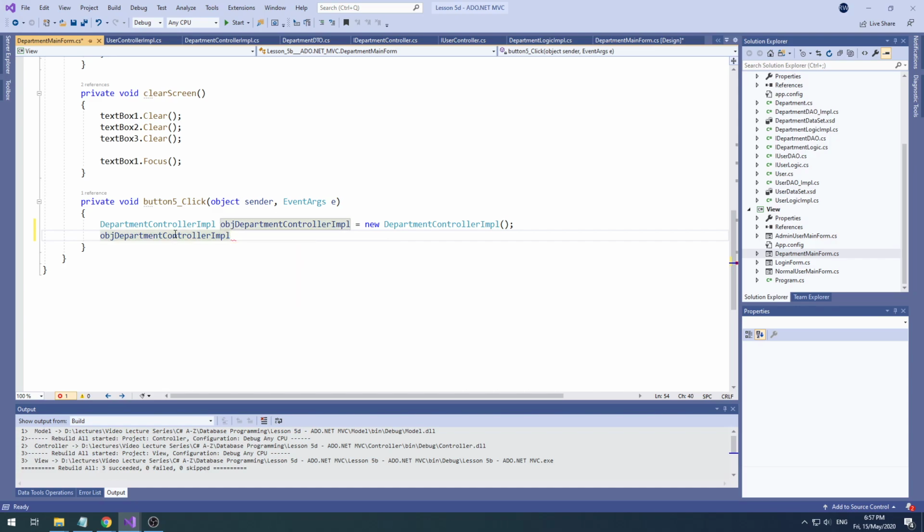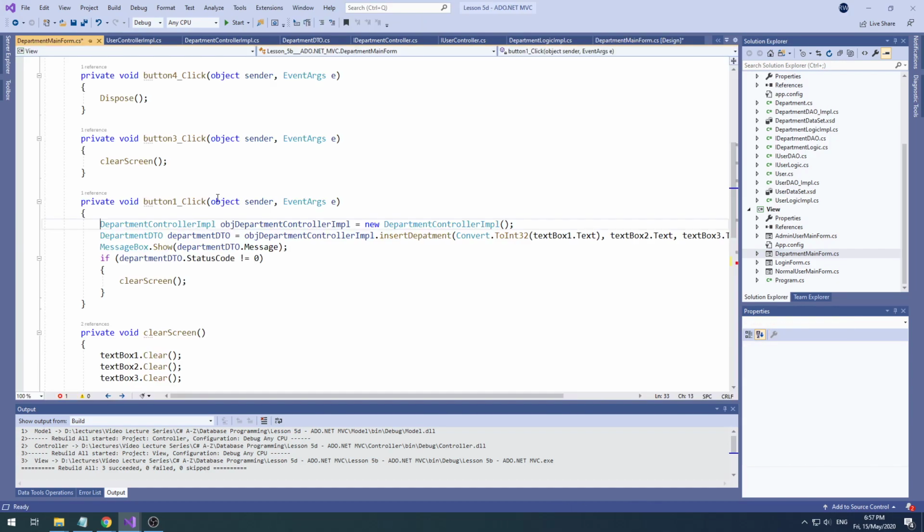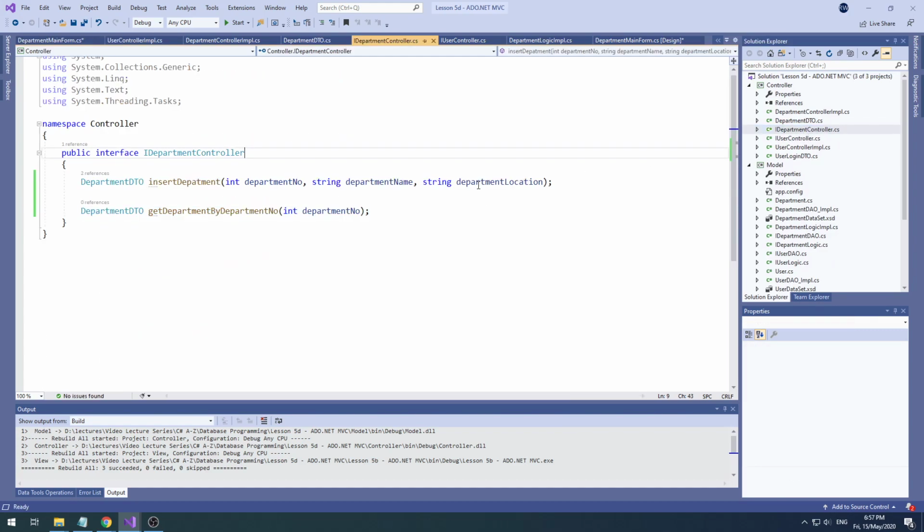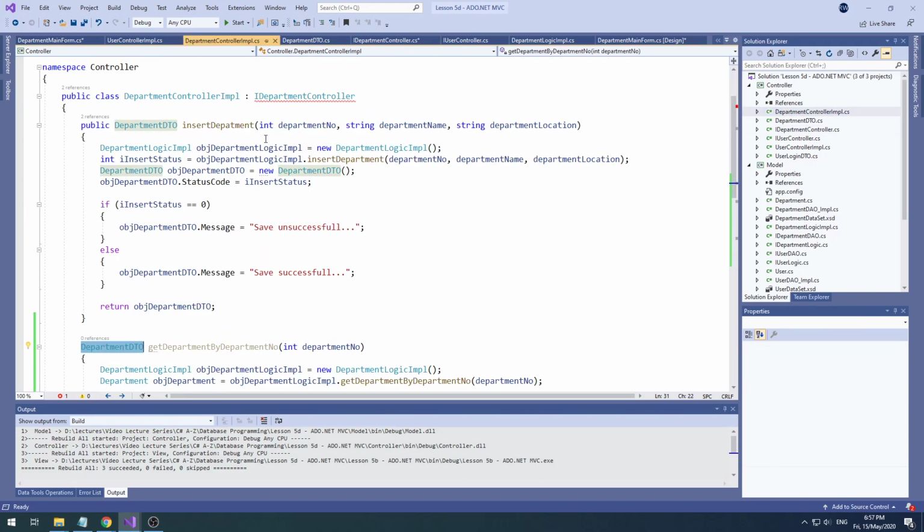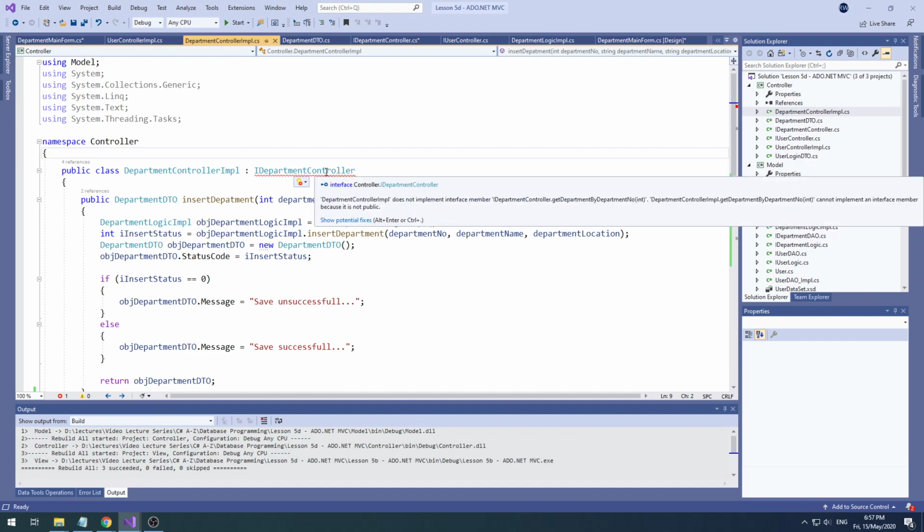Hold on. Department controller. One important thing, I have to do one more important thing. You look here, even in the save method, you remember when you create an object of the concrete class, we used to store it in the interface. So the department controller implementation, I have not done it earlier, right? The department control implementation is a child class of what? The I department controller implementation, okay, what does it say?